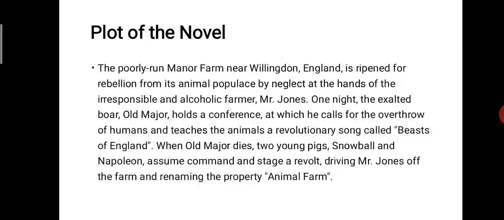See, a plot of the novel. The poorly run Manor Farm near Willington, England, is ripened for rebellion from its animal populace by neglect at the hands of the irresponsible and alcoholic farmer Mr. Jones. Remember each name and how it will be the objective for your examination.